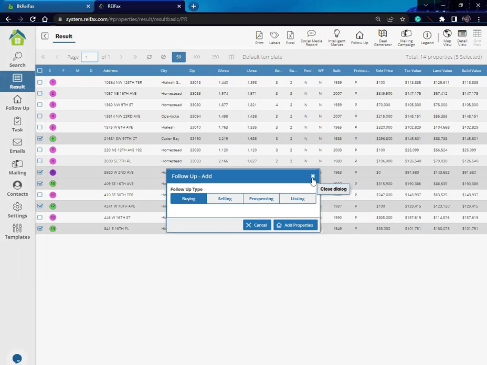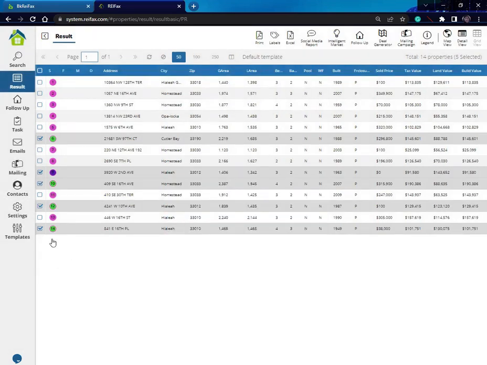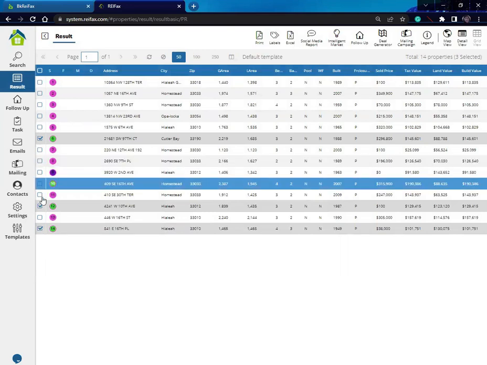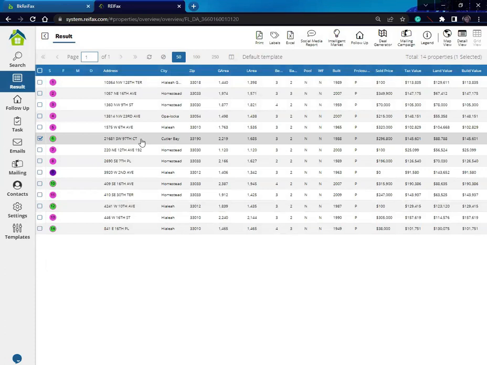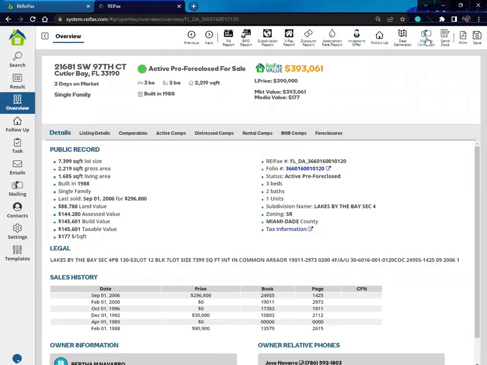If your account is platinum, you do not have access to the follow-up. So if you decide to actually make an offer in one of them, you would have to go to the overview, and from the overview, go to send contract and send your contract from the overview of the property.